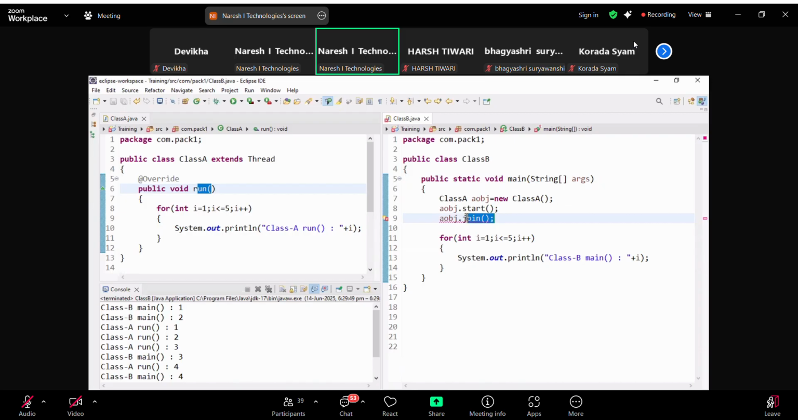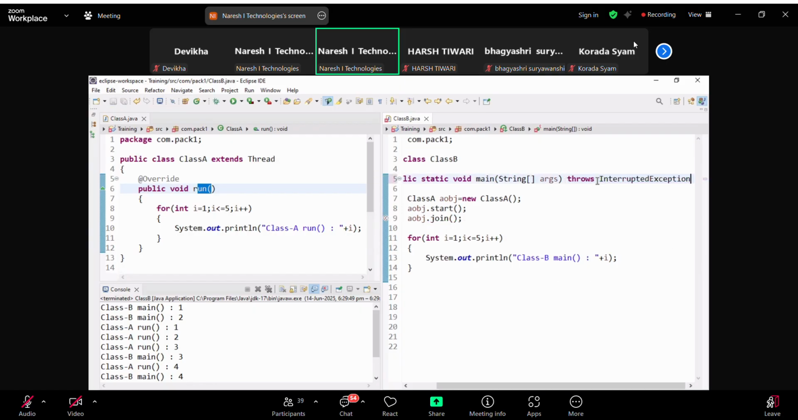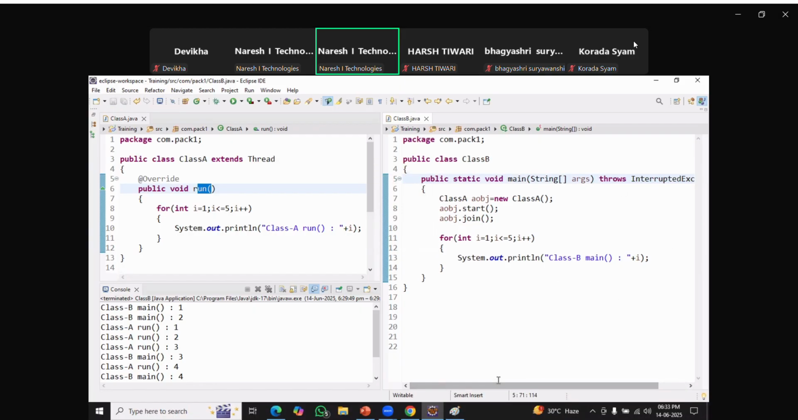That is the reason we are getting a checked exception. Here, either we need to handle it, do you remember checked exception? What are checked exceptions? The exceptions which are detected by the Java compiler at the time of compilation are known as checked exceptions. So we need to either handle that or simply throws InterruptedException. I'm escaping from that exception handling.